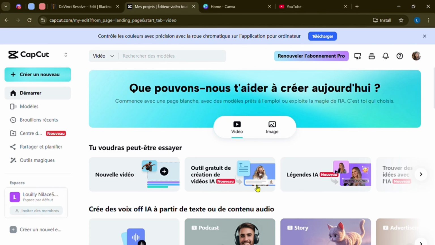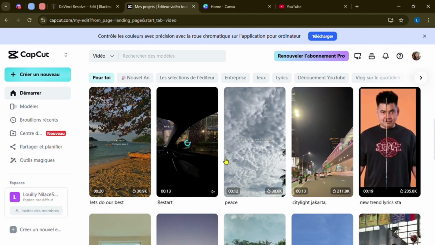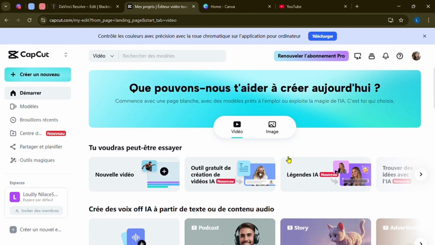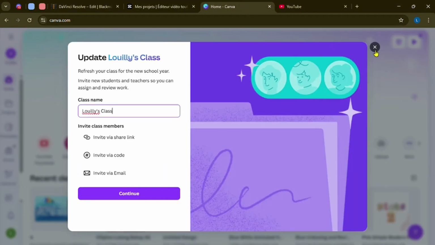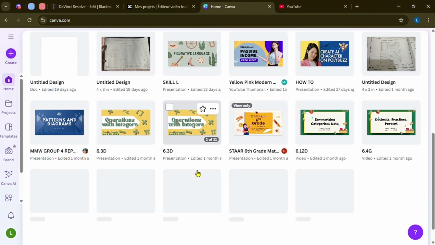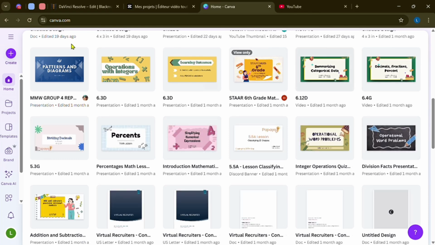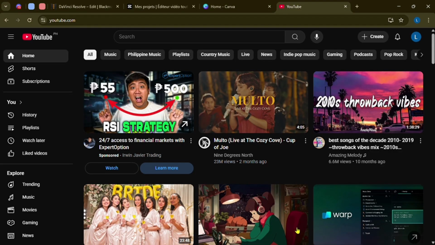And next up is CapCut. Of course, we're all familiar with CapCut. It lets you edit your videos for free, and also images. We also have Canva. Canva is for editing your header, your thumbnail, and everything. And of course, YouTube itself.